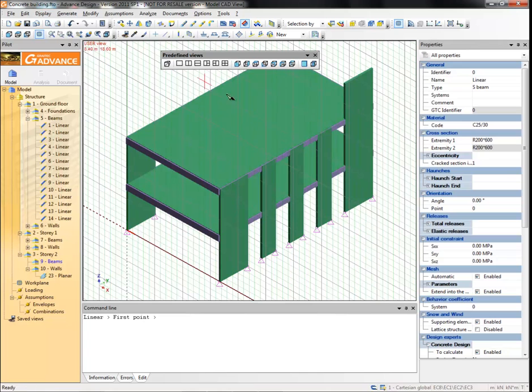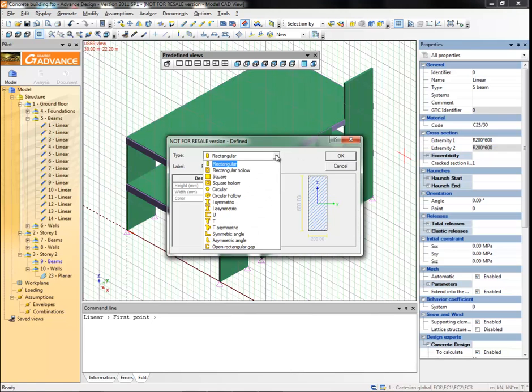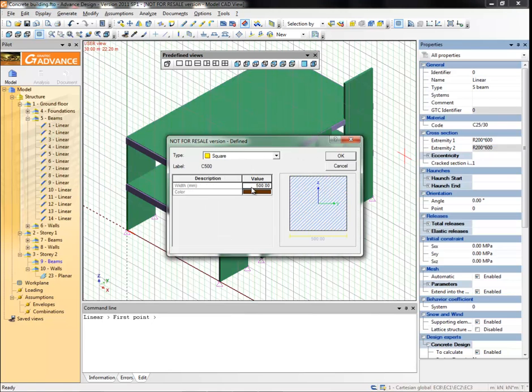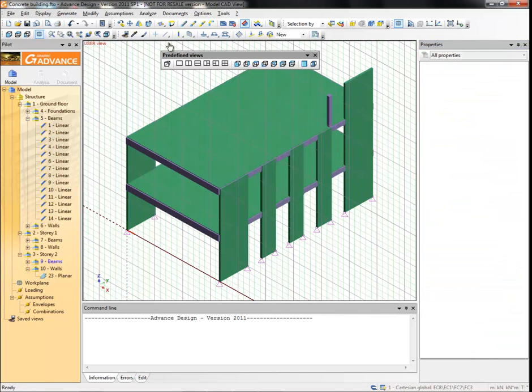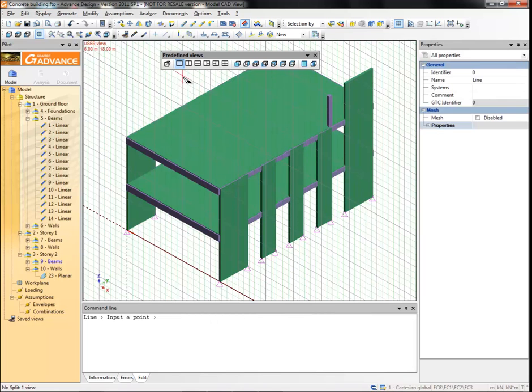Click in the Extremity 1 cell and open the Define Shapes dialog box. Create a square of side 300 mm. Place the column as shown. Then select Create a line from the modelling toolbar. Draw a line between the top of the column and the top right corner of the wall. We will use the line to cut the wall.